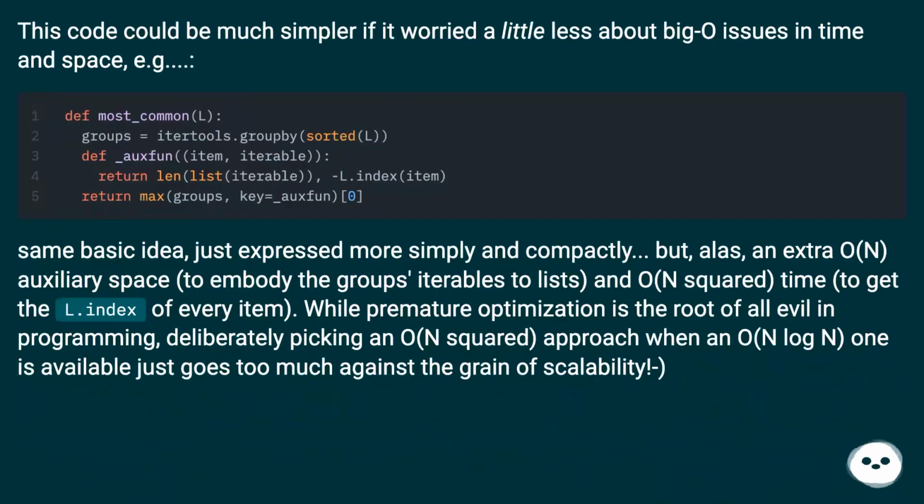This code could be much simpler if it worried a little less about big O issues in time and space, e.g. Same basic idea, just expressed more simply and compactly, but, alas, an extra O(n) auxiliary space, to embody the group's iterables to lists, and O(n squared) time, to get the L.index of every item. While premature optimization is the root of all evil in programming, deliberately picking an O(n squared) approach when an O(n log n) one is available just goes too much against the grain of scalability.